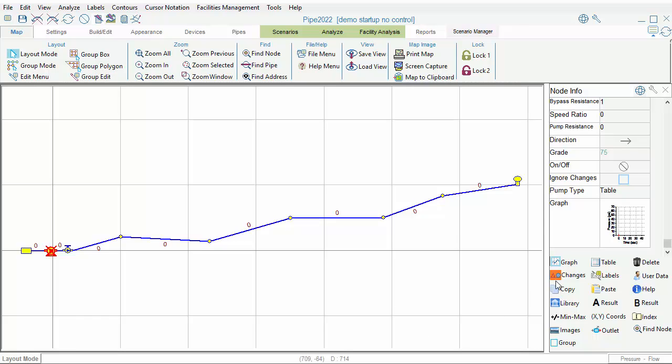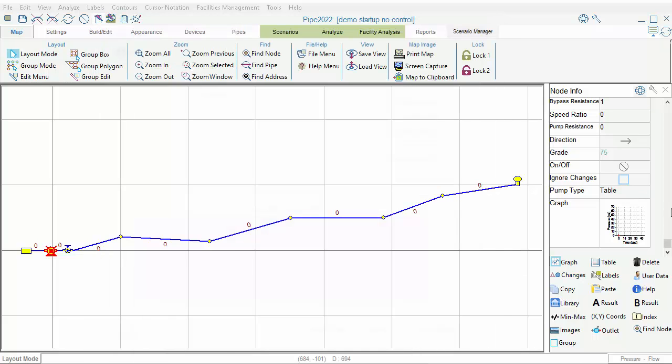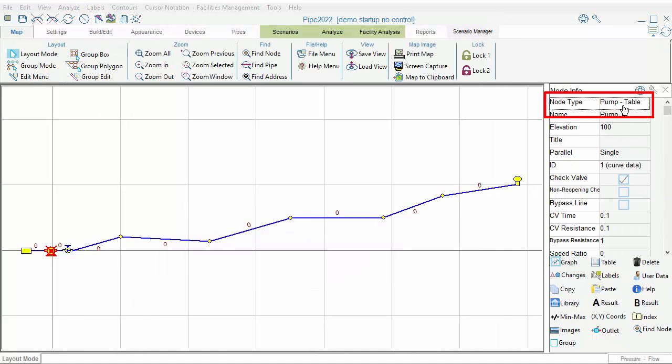Next, we will fill in the change data. The transient event begins at time equals 2 seconds, with the pump speed ratio equals 0, and ends sometime later, such as 5 seconds later at time 7, with a speed ratio equals 1. A pump startup defined this way is only possible with a table-type pump. A pump startup may be modeled with a file or file table pump, but special considerations are required.